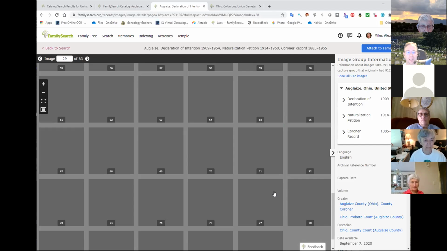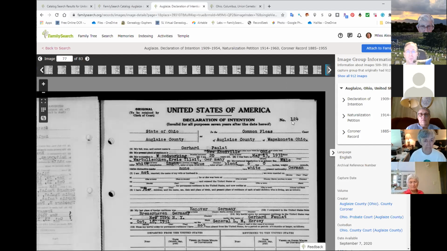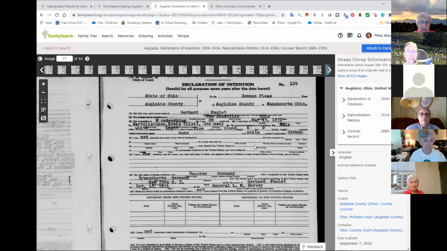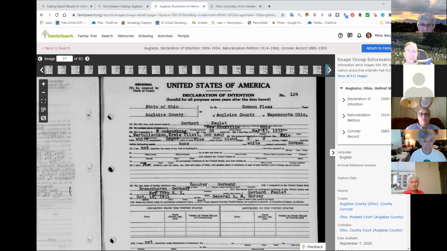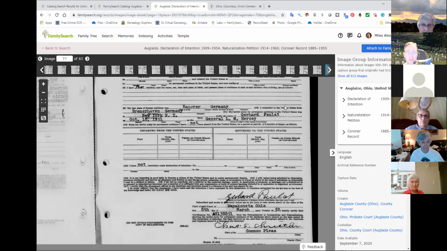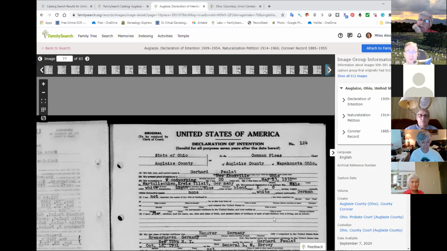Yeah, but. And if I go down here, I can pull up one of the records. You see this is 124. So this is declaration of intention for this person. And again, this is not indexed yet. So these are those records that you're going to have to search through page by page. And the way you do that is go up to that search records and see what comes up for your area. So you can see those sets of records.